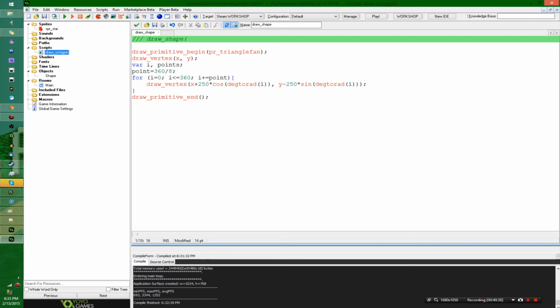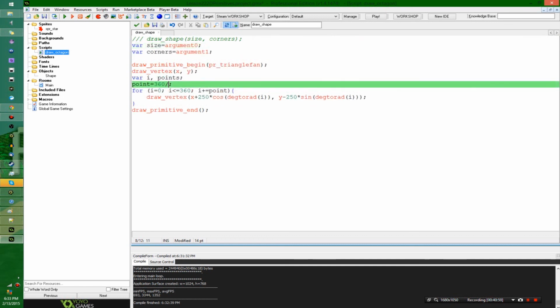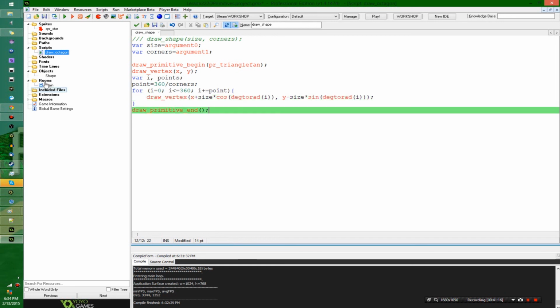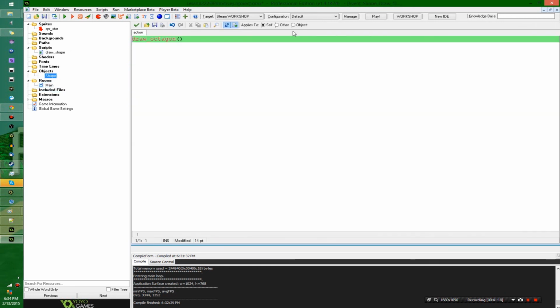And I'm going to give it 2 arguments for size and corners. Alright, just like that. And instead of saying point equals 360 over 8, it's going to be 360 over corners. And instead of the 250 being there, 250 times cosine, 250 times sine, it's going to be size. And it's going to look something like that. And we're going to go back to shape, and we're going to go and pass the arguments. How about 120 and 10?